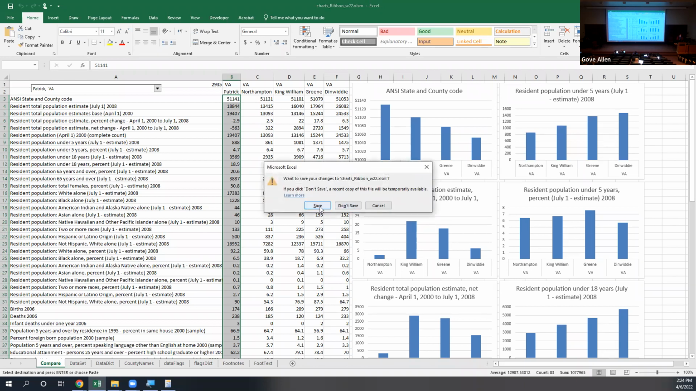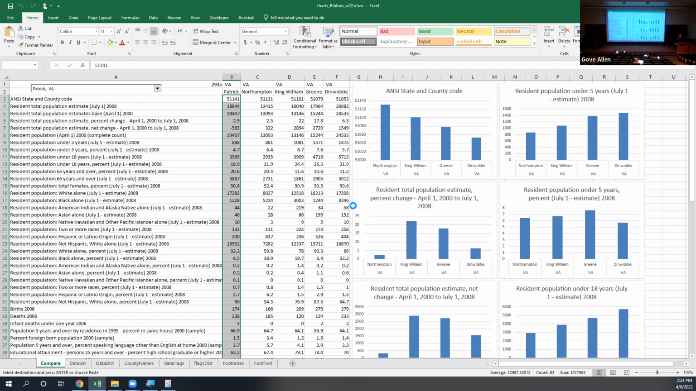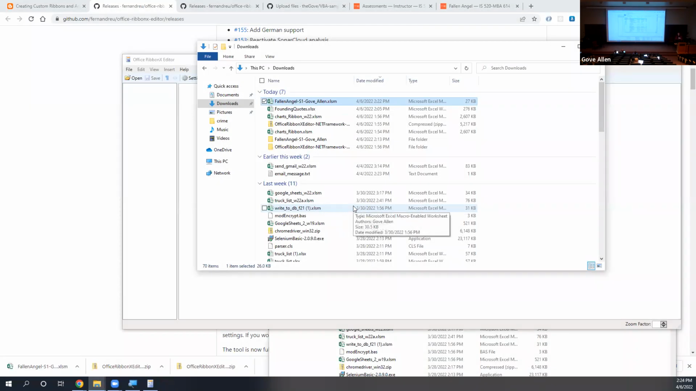But I want to make sure that you're ready to go. Is there anyone who's struggling getting the Office ribbon editor installed? Okay.